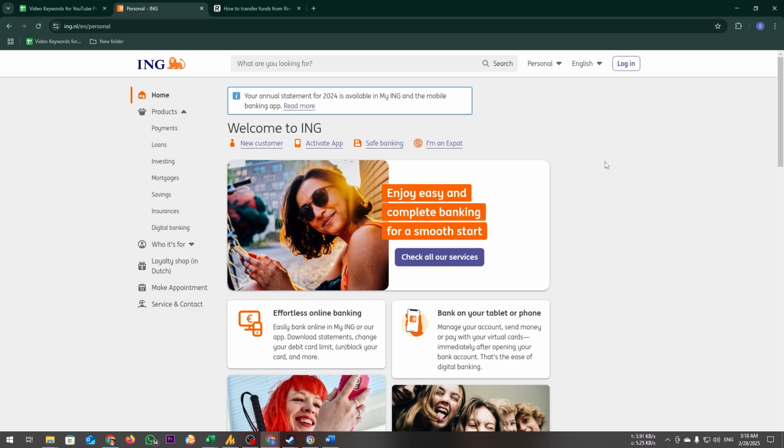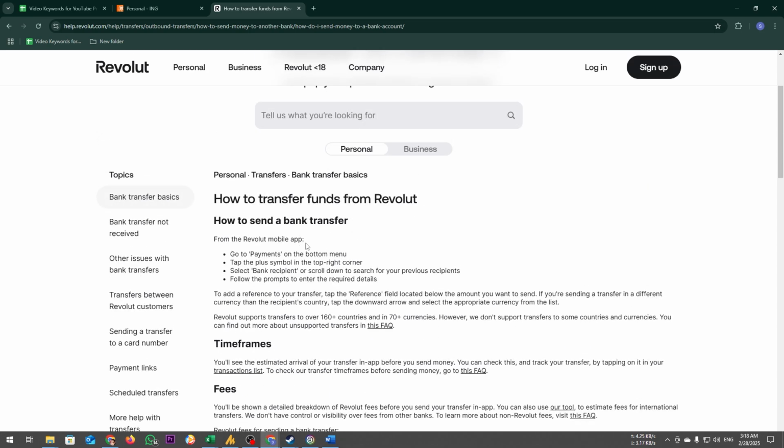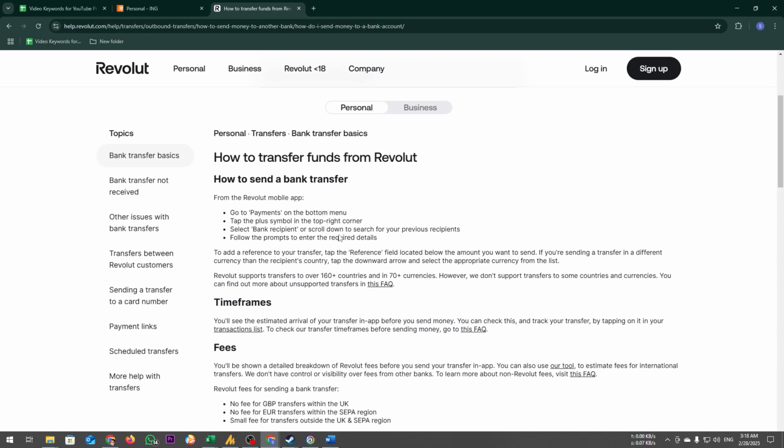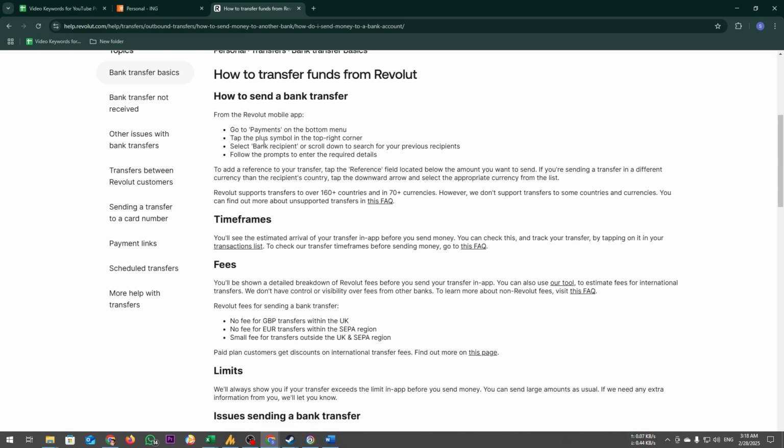So first you have to open the Revolut app on your phone, tap on payments at the bottom of the screen, and then tap on the plus icon in the top right corner. Select bank recipient from the options, choose your country and currency.